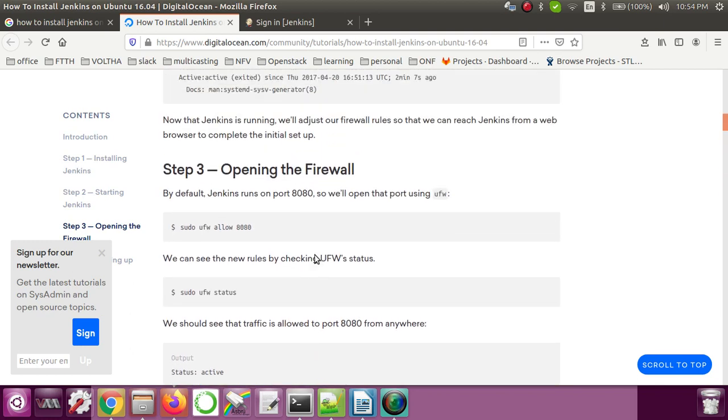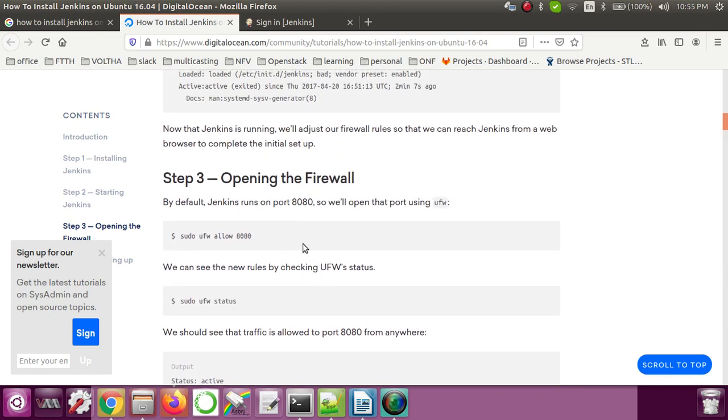So why are these steps, opening the firewall and all, required? Because by default it's running on port 8080, right? But this port is not allowed. It's not in fact open for external users to access. So who is blocking this? This port is blocked by the firewall.